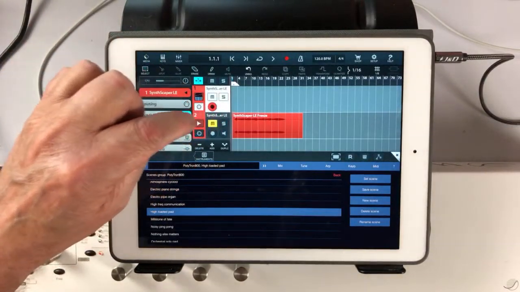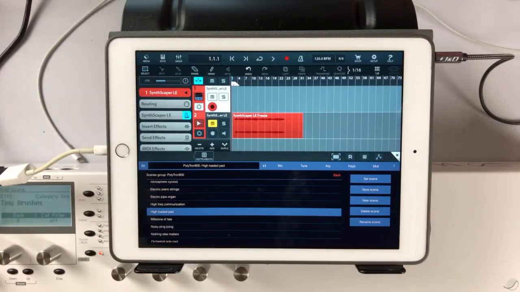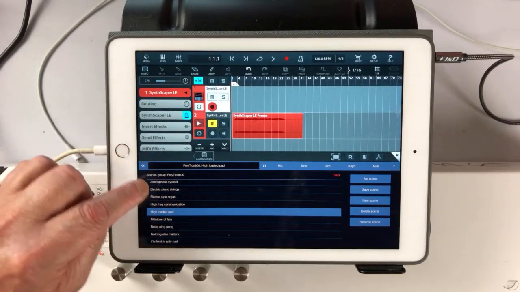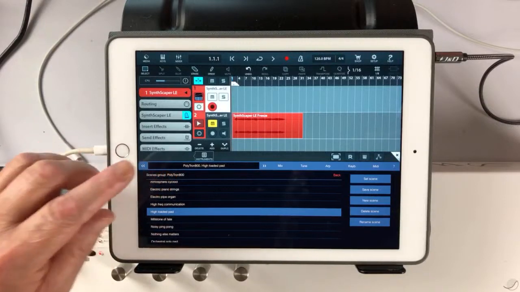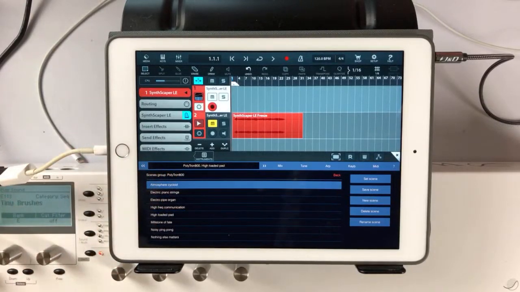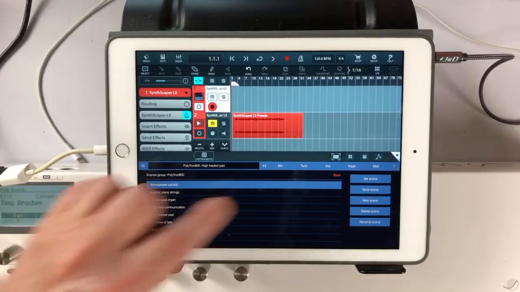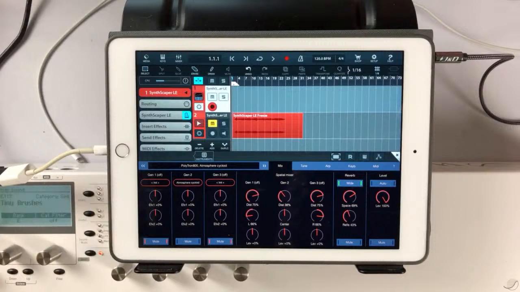Okay, so I shall mute this so we can hear. There's our sound back again. I shall mute that and we can just choose a different sound. So these are the sounds in the group. You've got atmosphere, cycloid, and we'll just set the scene there. That's how you get it to load. It's fabulously cool for doing stuff like that.